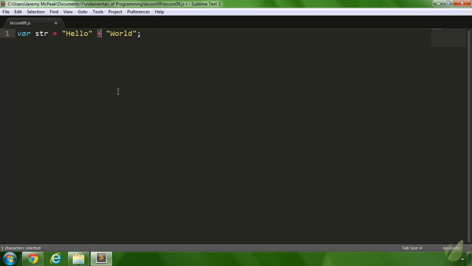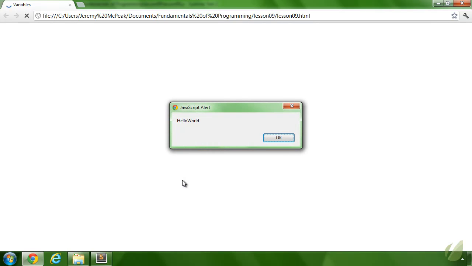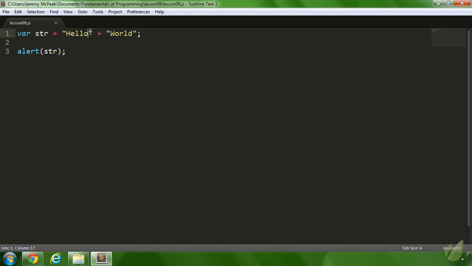So in this case, we are going to concatenate hello and world, and that is going to give us a new string that is hello world, which is going to be assigned to the str variable. So let's do alert str, and let's view this within the browser. Now this is going to give us a string hello world with no formatting whatsoever. Concatenation does not do anything for you except concatenate the strings together. There's no formatting added. So we need to add the formatting ourselves.